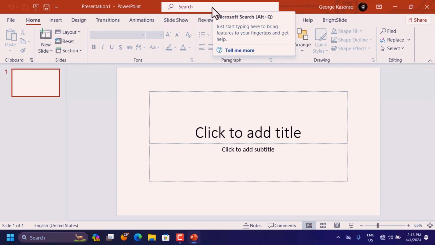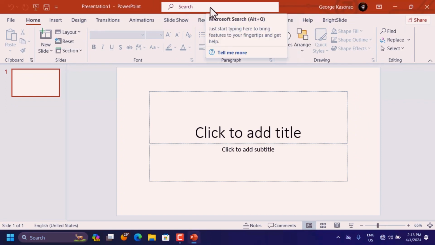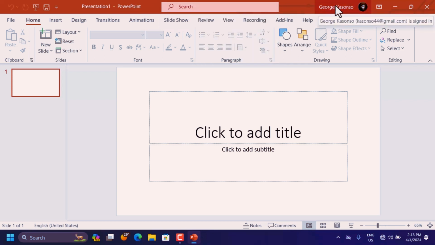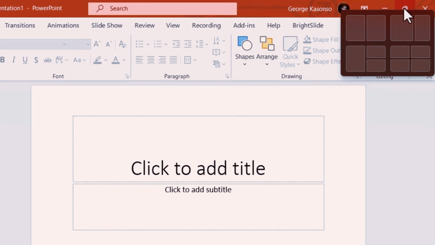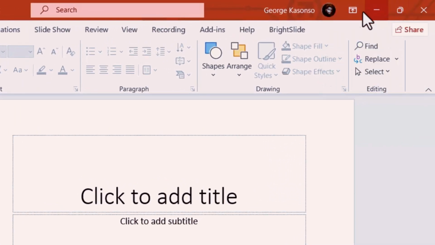In PowerPoint 2021, you also have the search. This never used to be there in other versions of PowerPoint. So if you are using an older version of PowerPoint, you might not see this search feature that's on top here. Then here we are seeing the name of the person logged in. Also these three buttons here, the close button and the restore down or maximize and the minimize. Then we also have this ribbon display option.